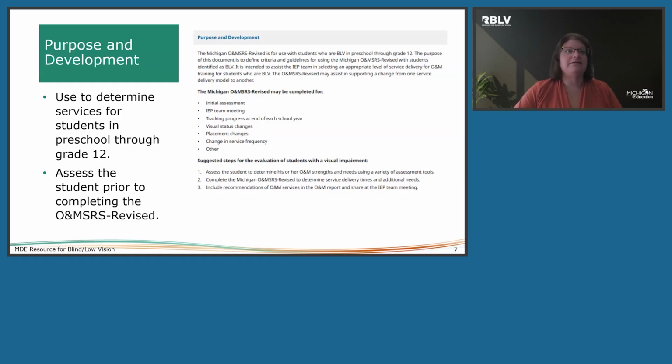You may consider completing the O&M-SRS for an initial assessment, the IEP team, after progress reporting, or after there are changes in vision, placement, or service needs. We've provided some suggested steps for the evaluation of the student, including assessing the student to determine their strengths and needs using a variety of assessment tools. Complete this document to determine service delivery times and additional needs, and include recommendations of O&M services in the report and share it at the IEP meeting.